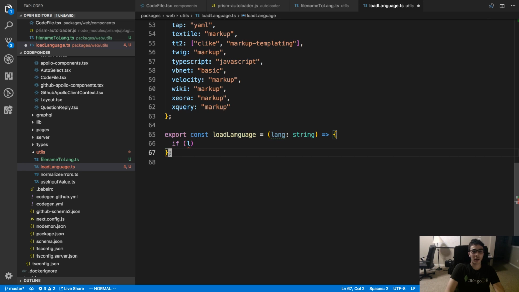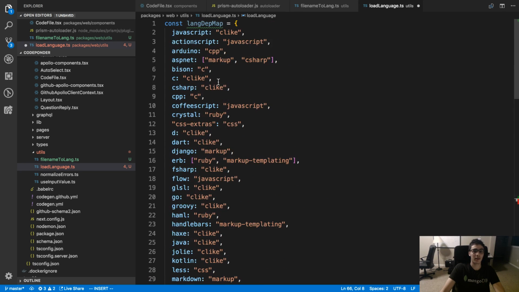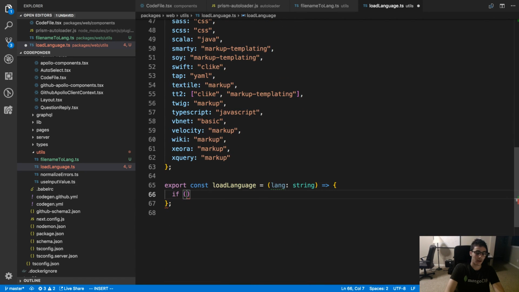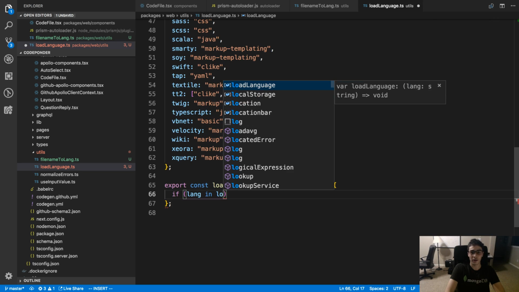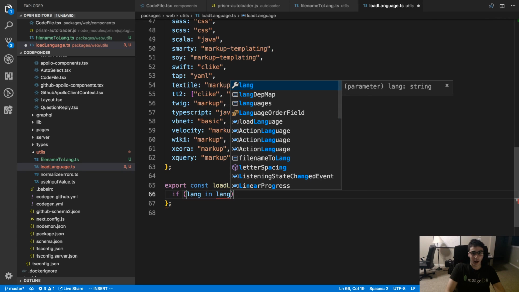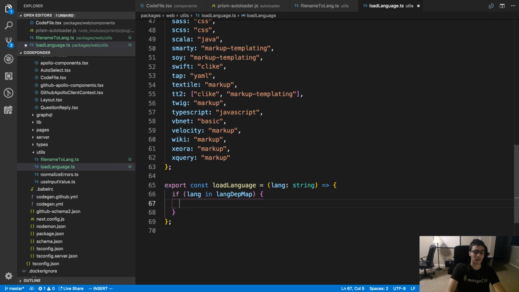Alright, so here we're just going to check if it even has a dependency. In this case, we just need to check if it's in the map. So this is actually going to be very easy recursion, guys. So we're just going to check if it's in it. So we're going to say language in lang dependency map. Here we need to check the type to see if it's an array or not. And if this is not, all we have to do is call import.